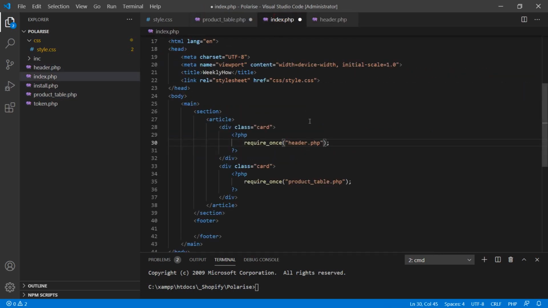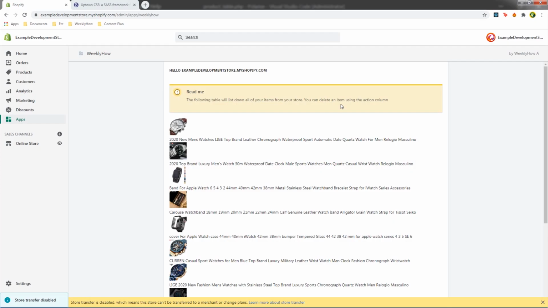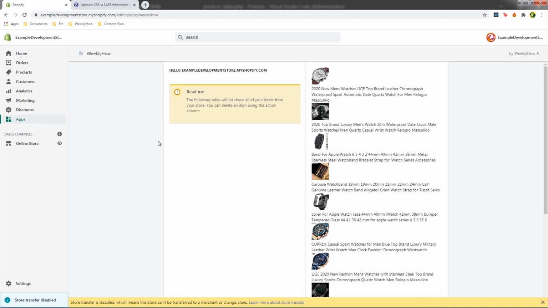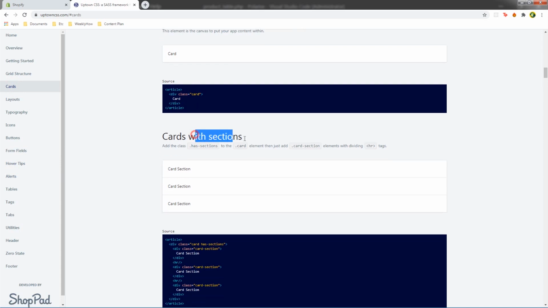Save that, and then save this as well. And then the product table, save that as well. Let's try it. Let's go back to our app, hit refresh. And now it looks much worse. Let's open our uptown.css and let's select cards. Let's select the card with section.